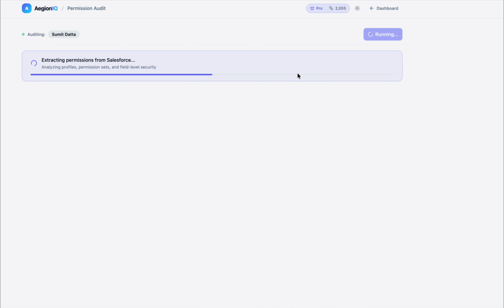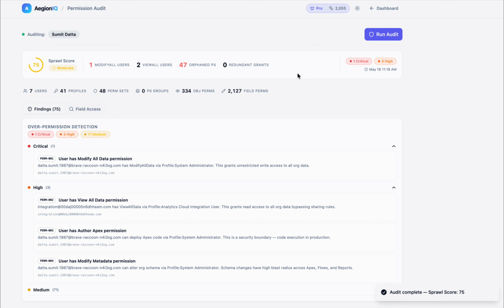During the audit, AegionIQ runs a full audit of every profile, permission set group, and field level security assignment in the connected org. For our test org, that takes about 20 to 30 seconds. Now let's break down what each section means.